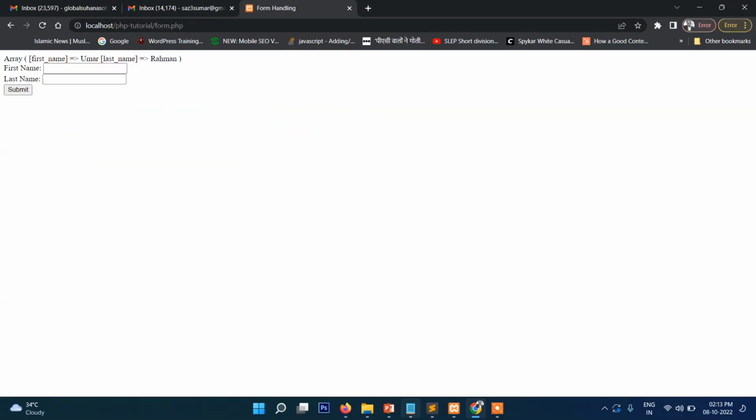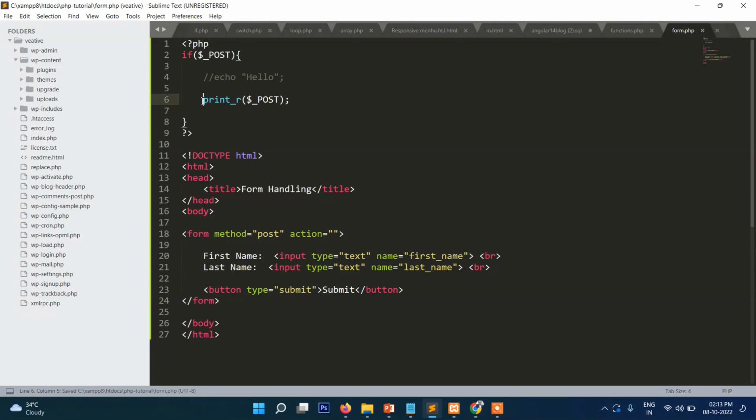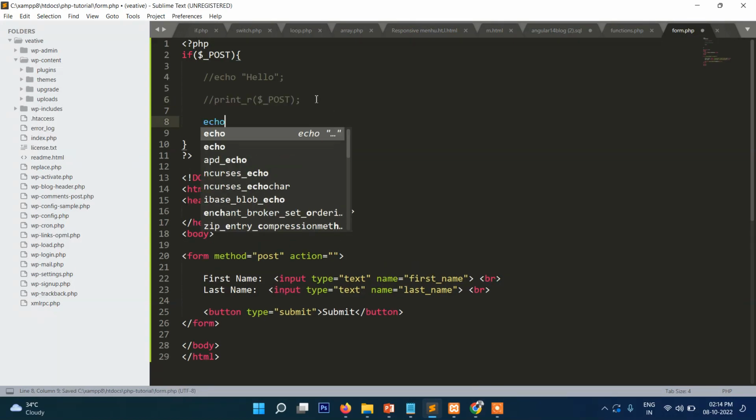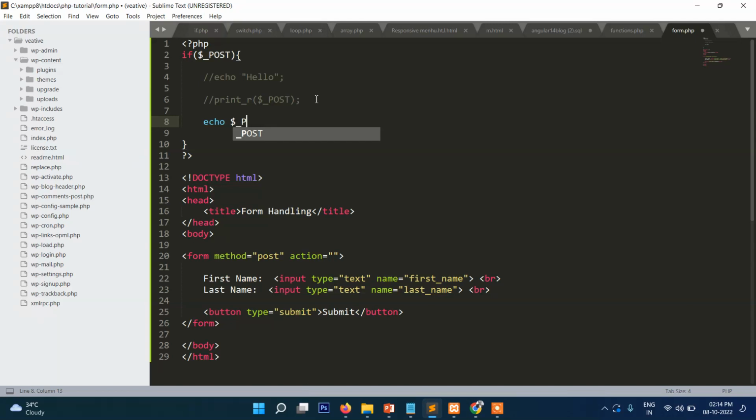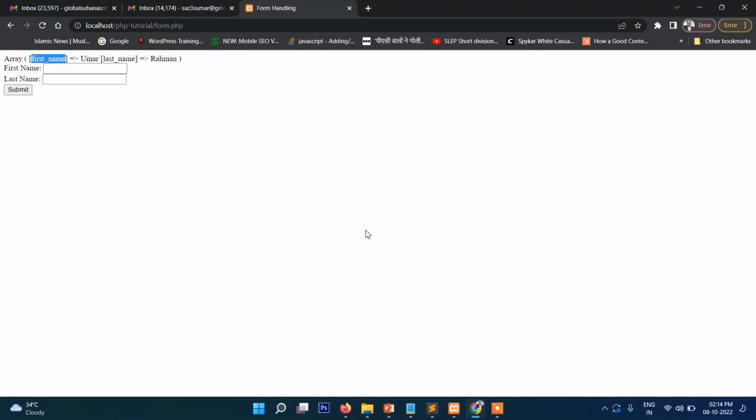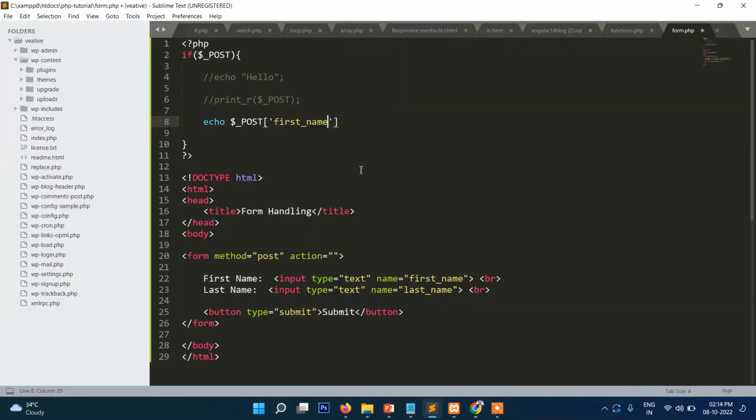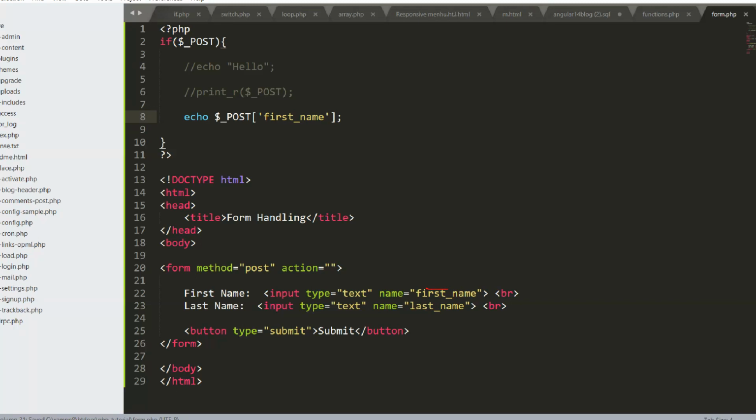Now if you want to display any one of the names, then just put it like echo, then I'll write here $_POST. Remember, this should be capital, not small. Always $_POST and $_GET will be capital, not small. And then what is the key? You can check here the key first_name. So I'll pass here this key and then a semicolon. If you pass the key, then it will give you the value. And remember one thing very important, the name of these should be exactly this.